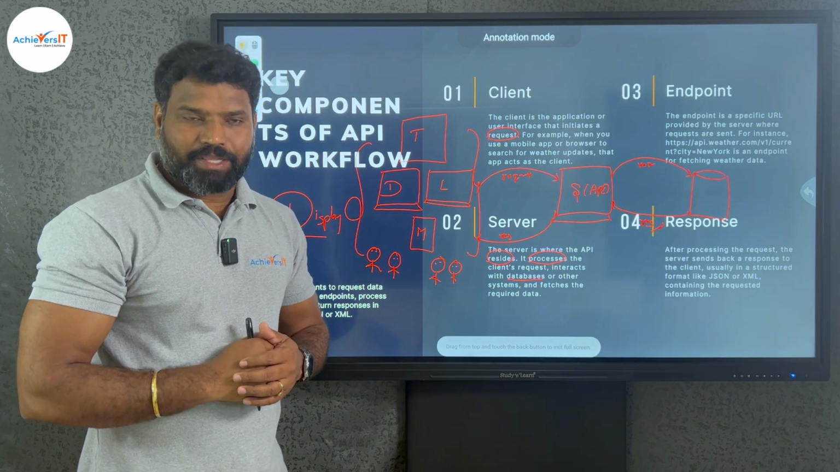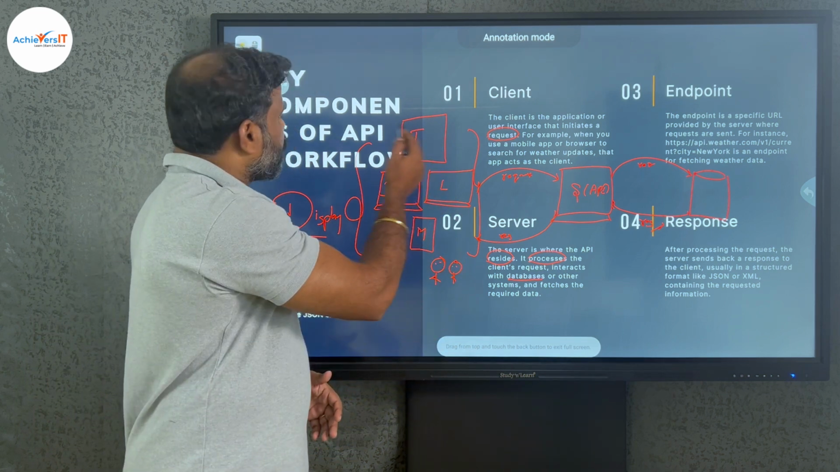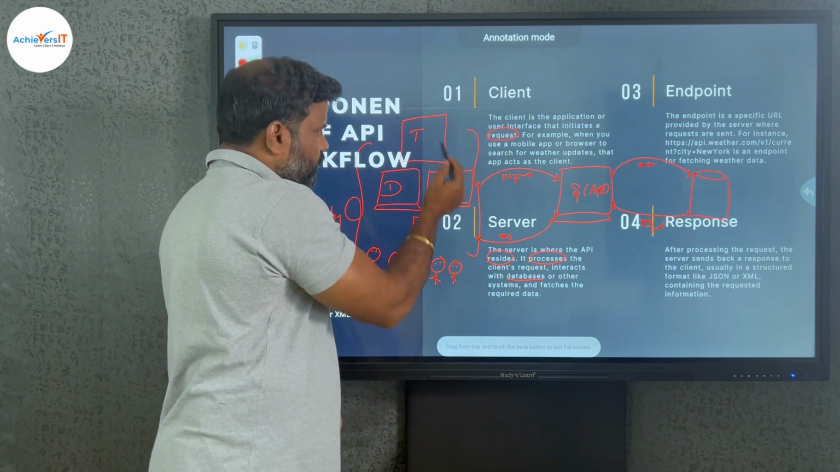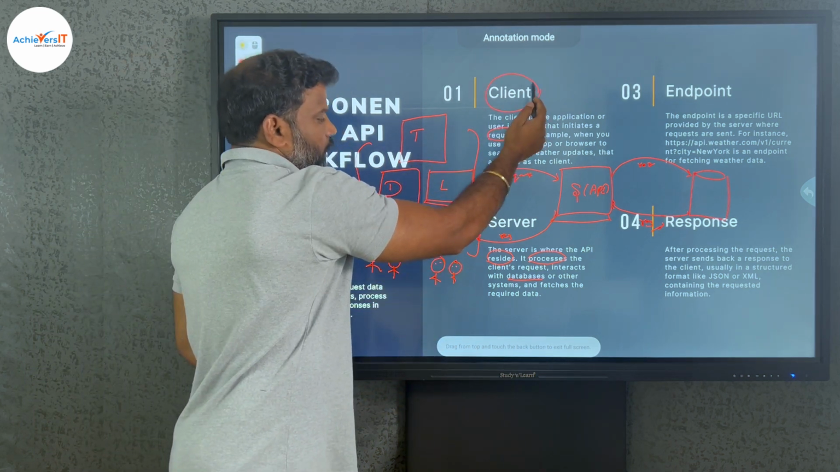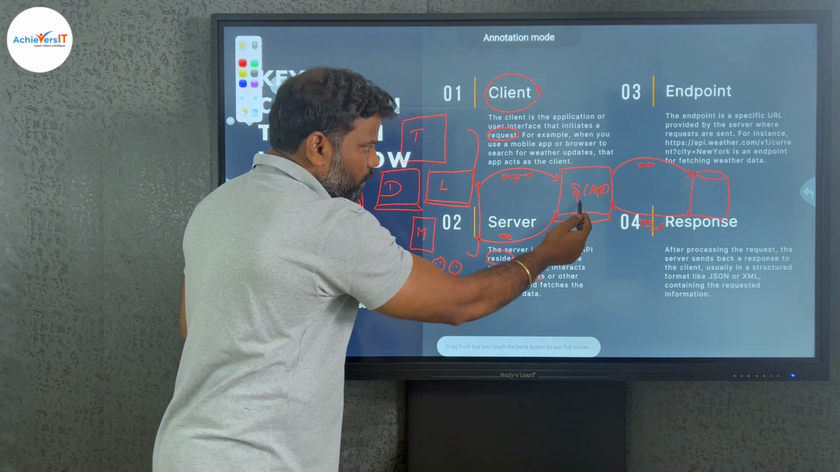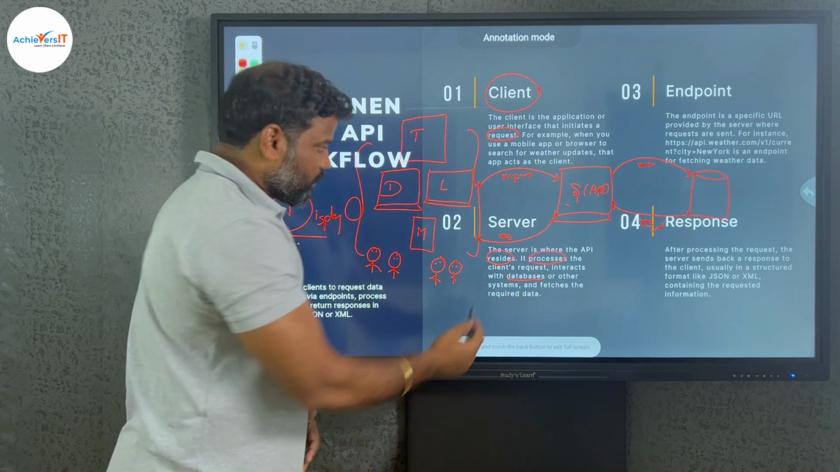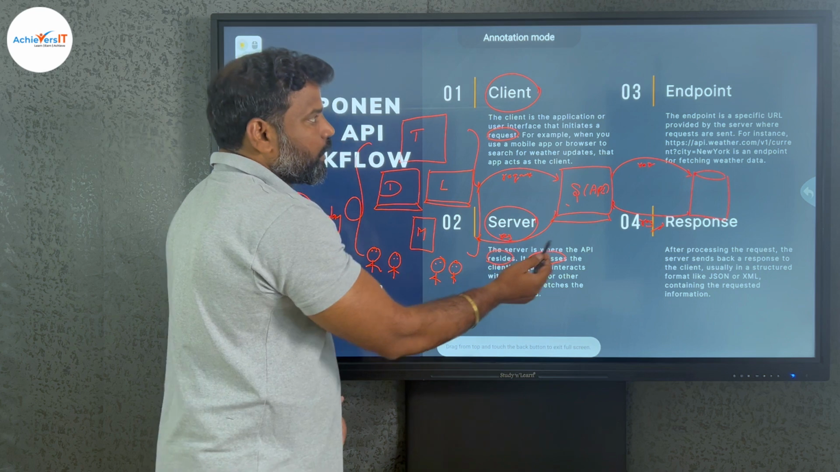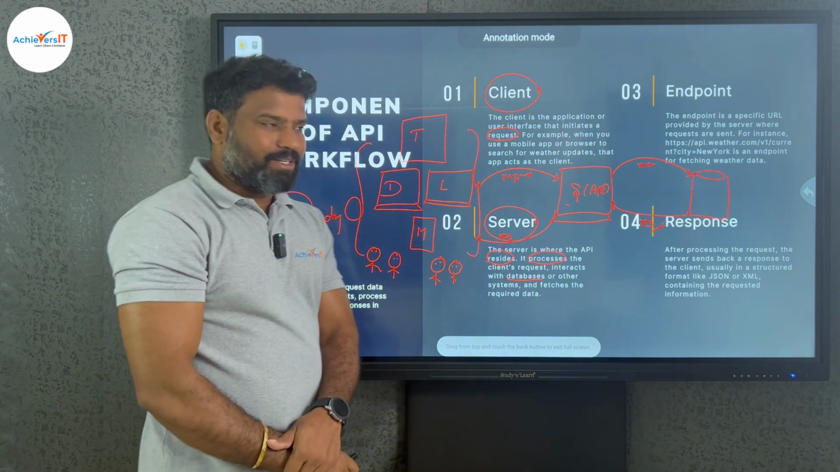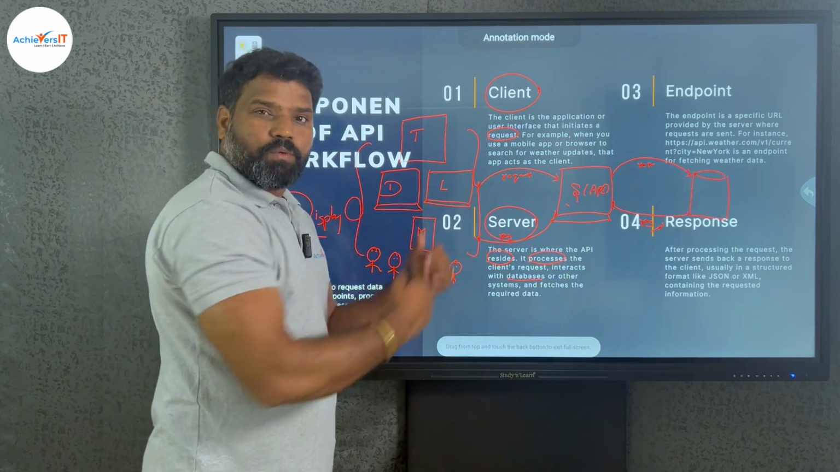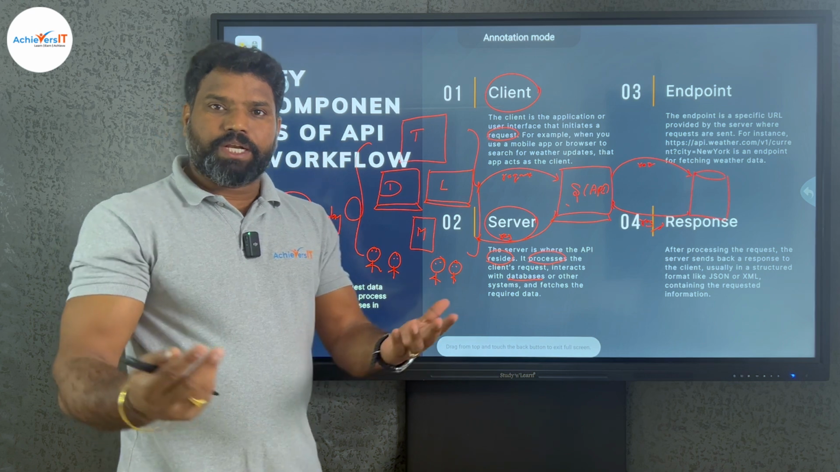Now you can also see the key components. Right from the beginning, this is known as the client and this is known as a server. This particular system we can call a server. Next, you see the endpoint. Guys, listen, from a client to a server, if you want to make a request, then we need an endpoint.